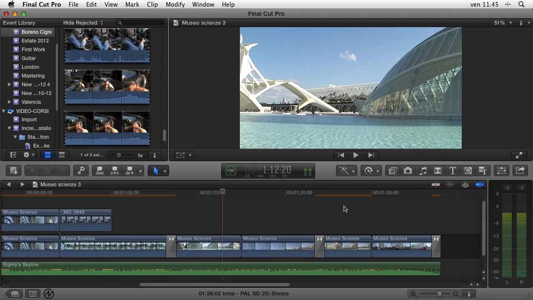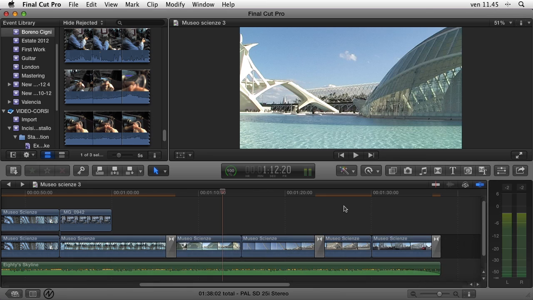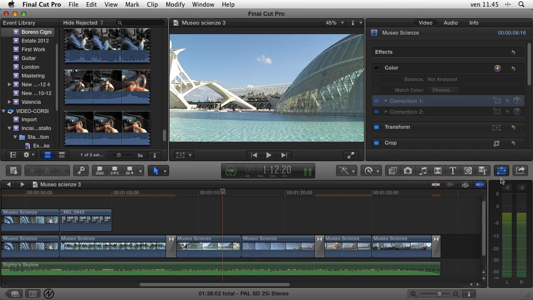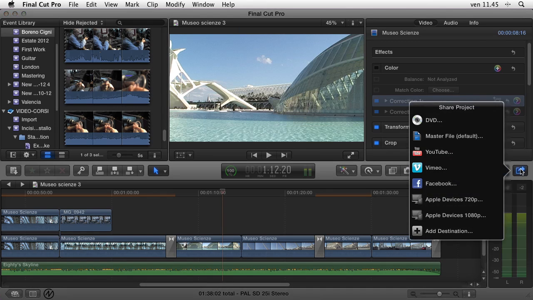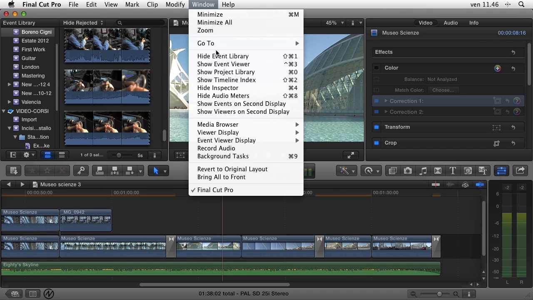The software update to the version 10.0.6 has introduced some new features, some of which we point out here. The button in the toolbar allowing access to the inspector window has been redesigned. Here is the new button. The button alongside is also new and is dedicated to exporting, as we'll see later in the specific lesson. An important innovation is the new event viewer window, which we will take a closer look at in the chapter on the viewer.